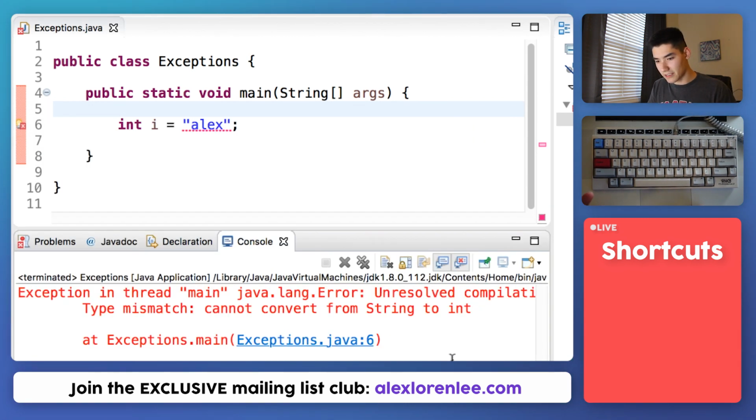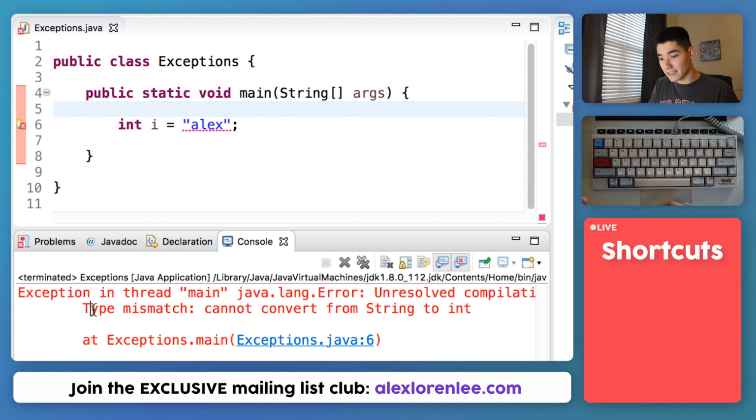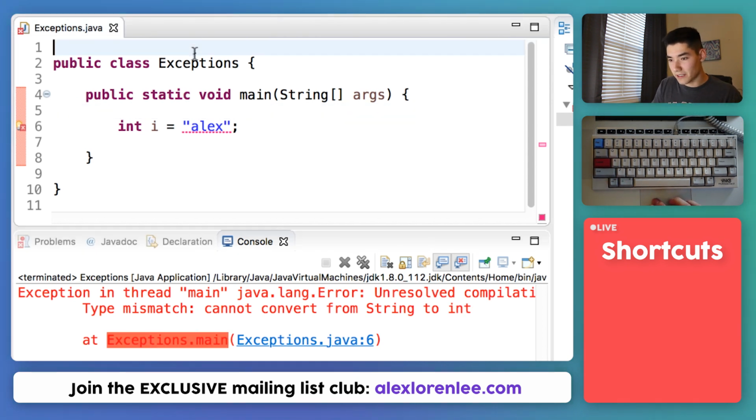We get a red message. It looks bad. And the first word again is exception. In thread main, the main method, java.lang.Error is what the exception is. And then it goes on to explain it can't compile because there's a type mismatch. We can't convert from string, Alex, to integer i. And again, it shows us exceptions.main, and it's on the 6th line.